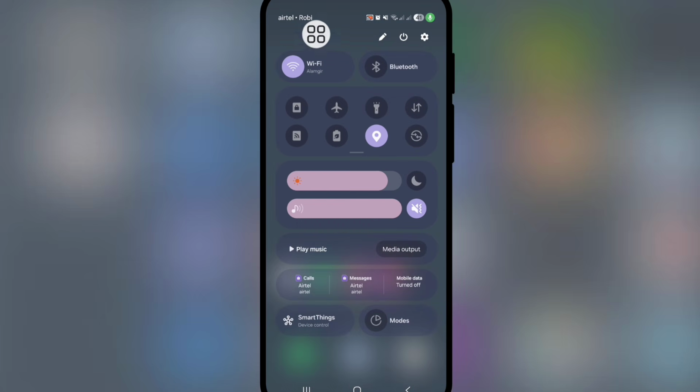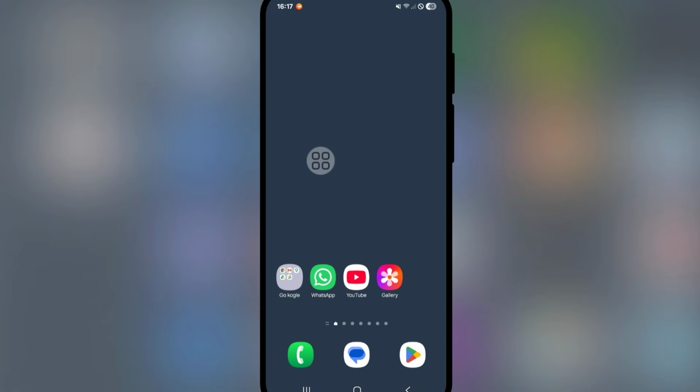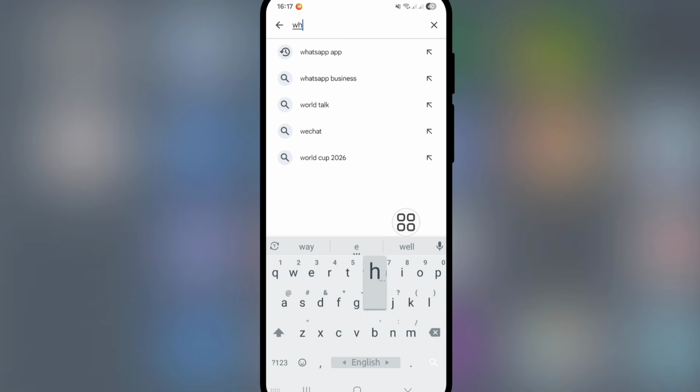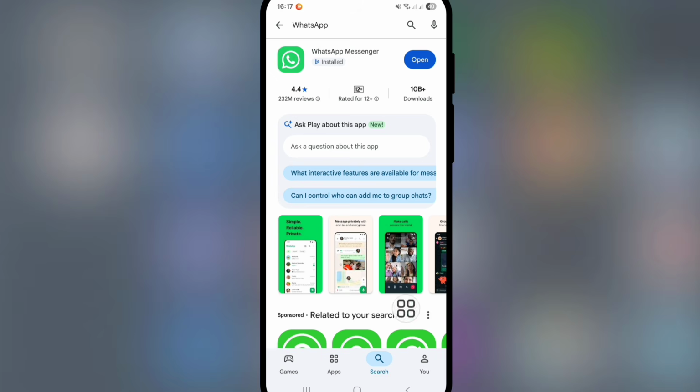First of all, check your internet connection and make sure it is working properly, and then turn on flight mode for 1 minute. After 1 minute, turn off flight mode and then go to Play Store. Update your WhatsApp to the latest version. Search WhatsApp, and then update it to the latest version.